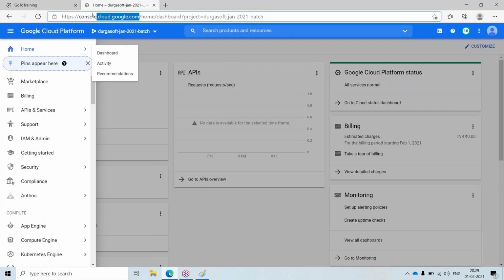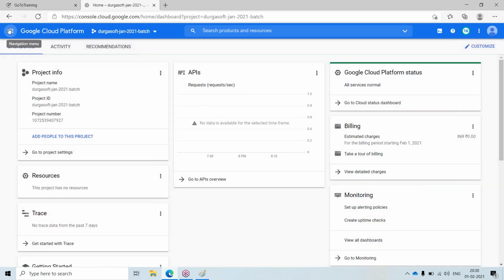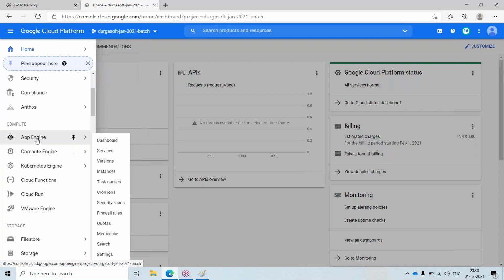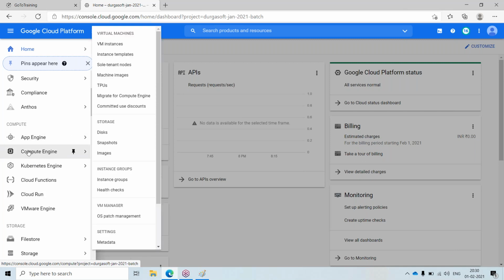I showed you how to create the account in the last class, in the last demos. Then I will be logged into Google Cloud with my Gmail credentials. I have to click on the navigation menu. Here there is something called Compute Engine. We have to expand this Compute Engine and select VM instances under virtual machines, the first option.